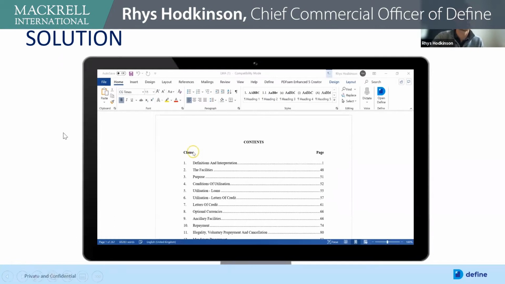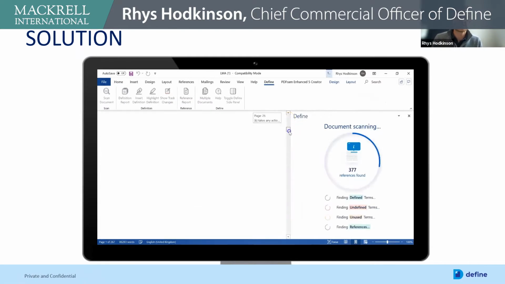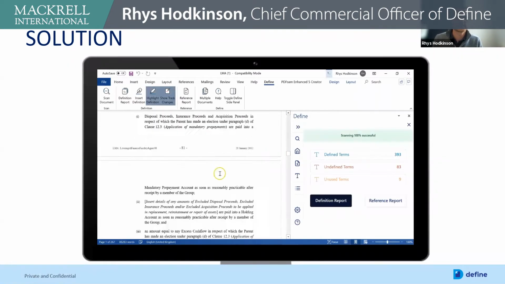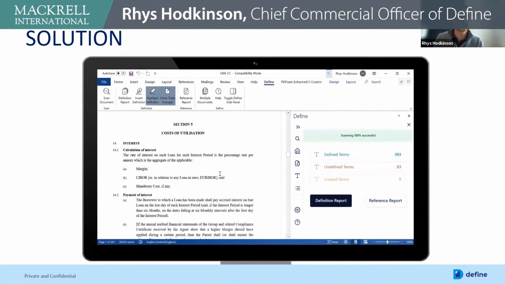The first thing I do when I want to use Define is hit the Open Define button, and Define will immediately start scanning any agreement you have in front of you. This is about a 300-page contract. You'll see the scan takes a matter of seconds, so it's actually already complete. And I'm not locked out of the contract whilst that scan is taking place. As soon as I finish scrolling, you'll notice two things. The first is that I get a snapshot of my agreement on the right-hand side, and I'll touch on what each of these terms mean a little bit later.